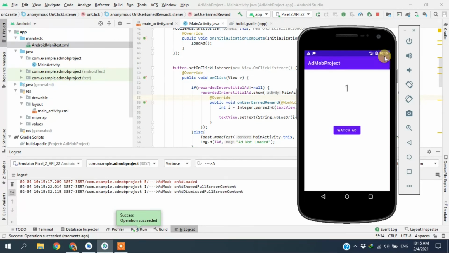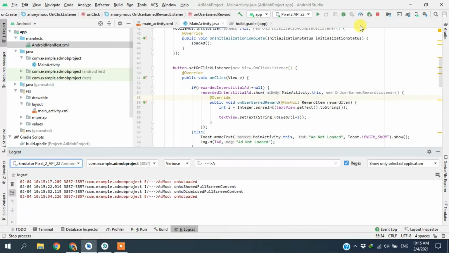Okay, I close it and I receive the reward here. Okay, good. As you can see, we have this item here, rewardItem. What is this reward item? This reward item contains the type and the amount of the reward you want to grant to the user. By default, the value of this reward item is set to 1. So instead of using 1, I can use rewardItem.getAmount().